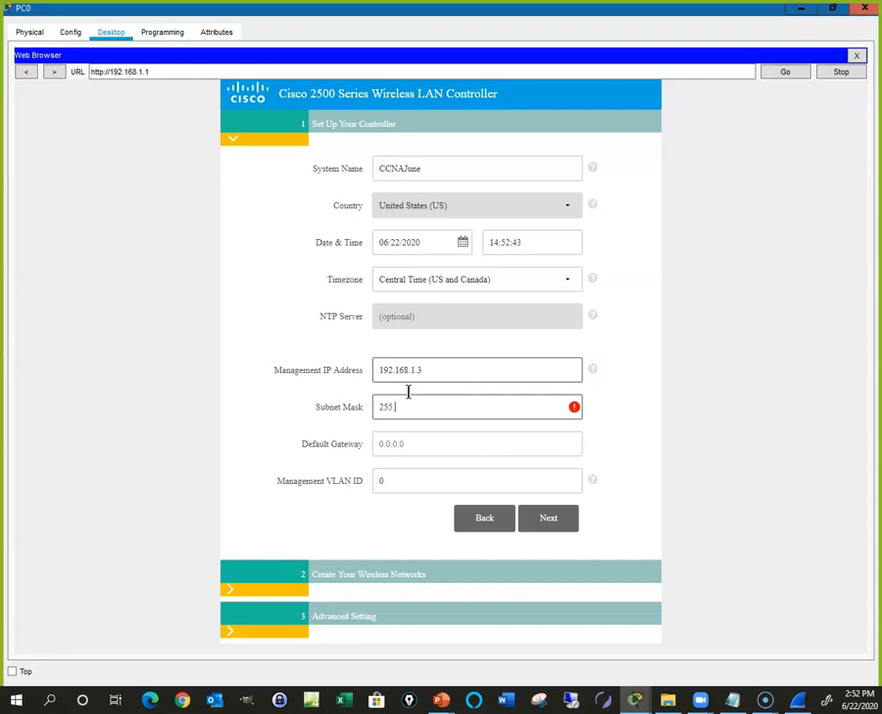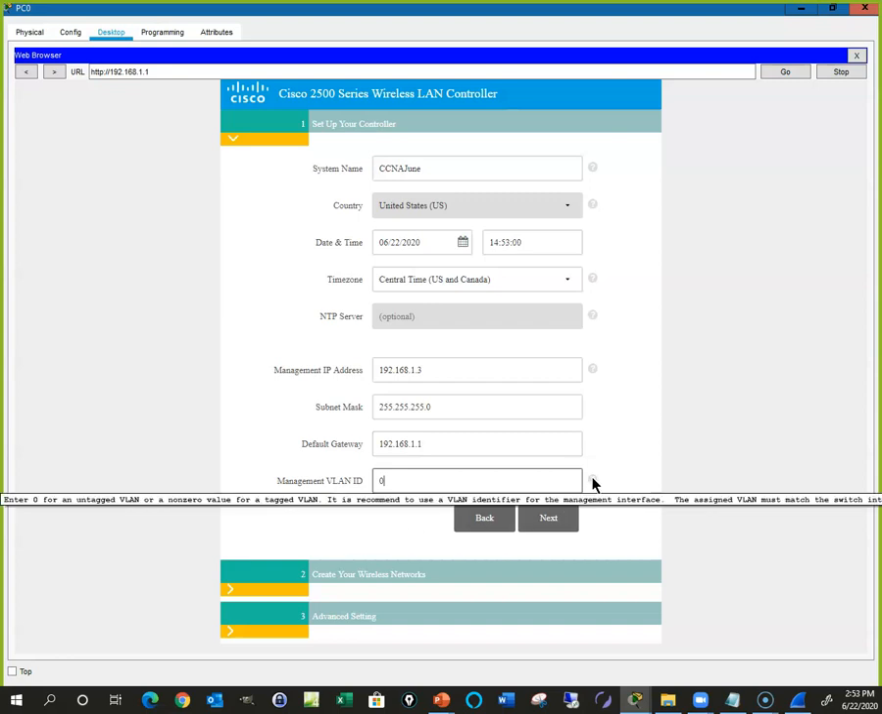And let's do 255.255.255.0 and do 192.168.1.1 as the default gateway. The management VLAN ID 0, we can leave that there, and that should now enter 0 for the untagged VLAN. That will then put us on the untagged VLAN, the native VLAN.